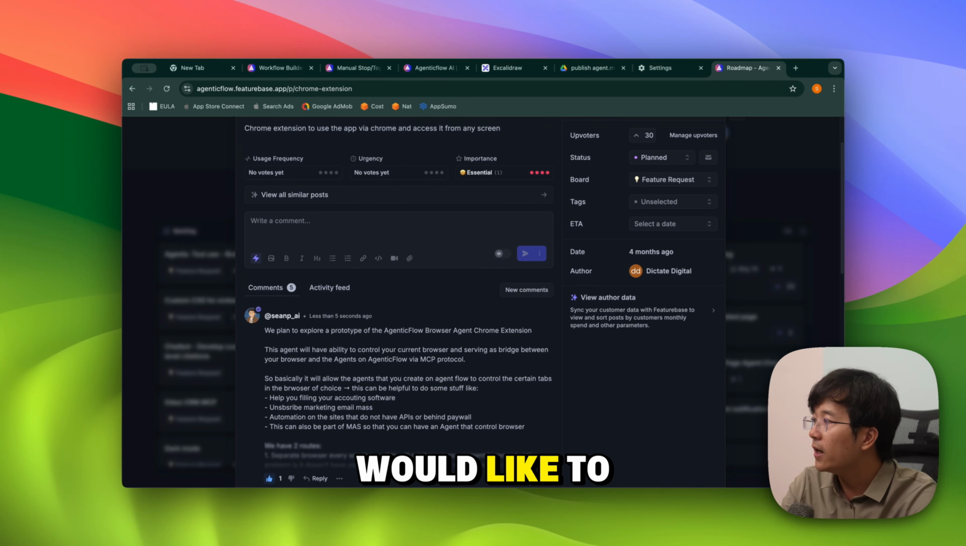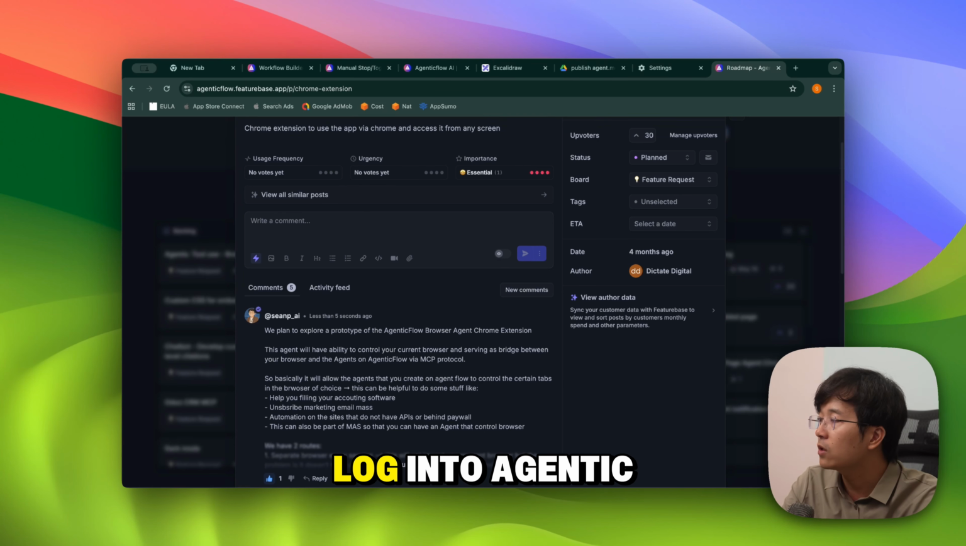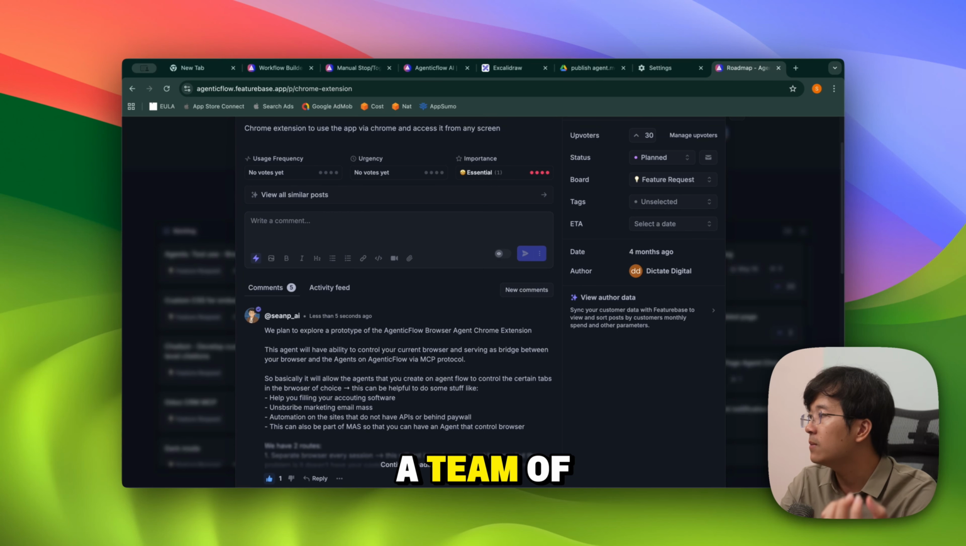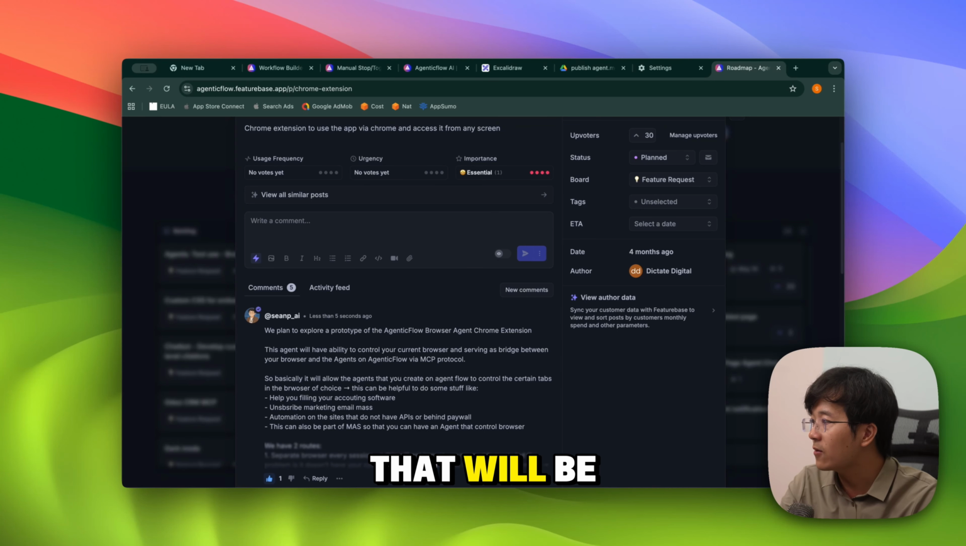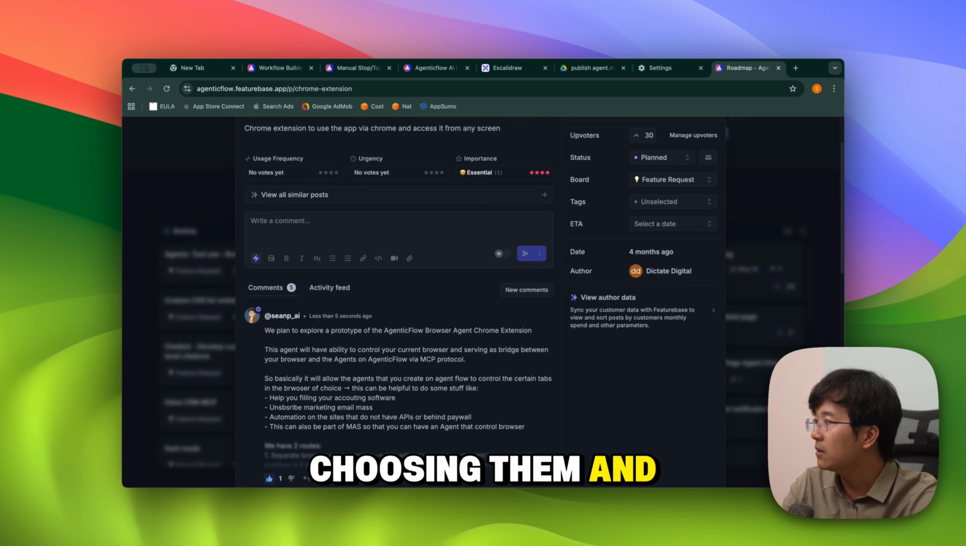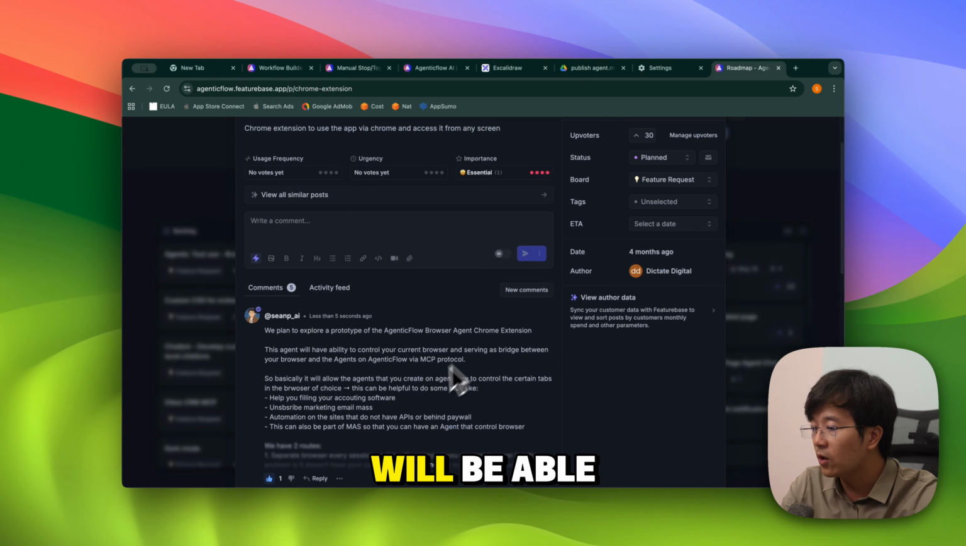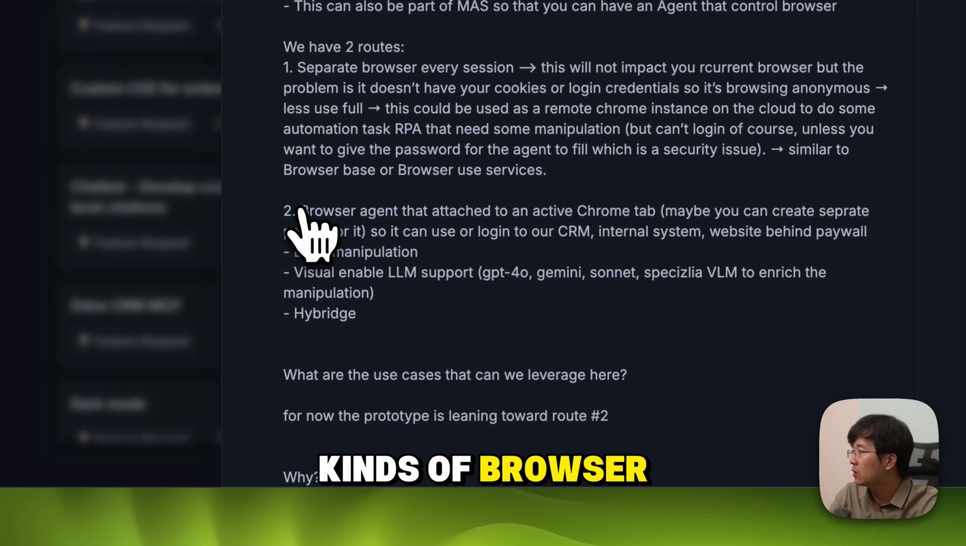Because we would like to make it so that you install the Agentic Flow Chrome extension and log into Agentic Flow, then you have a team of agents that you built in Agentic Flow available. Based on the context of where you are, when you open the side panel, the Stripe agent will show up first, if you are choosing them. And maybe you will even have a generic agent that is able to answer some questions if you configure that kind of sub agent. And after all, it will be able to do some kinds of browser manipulation.